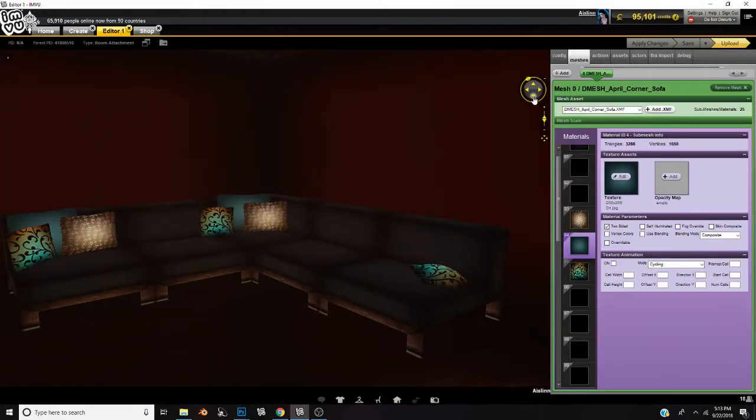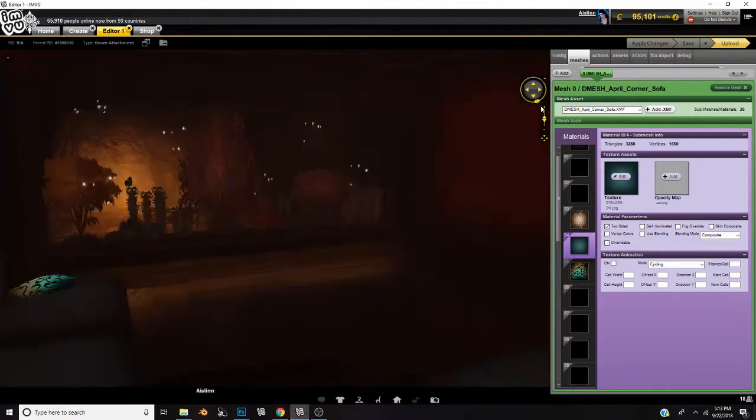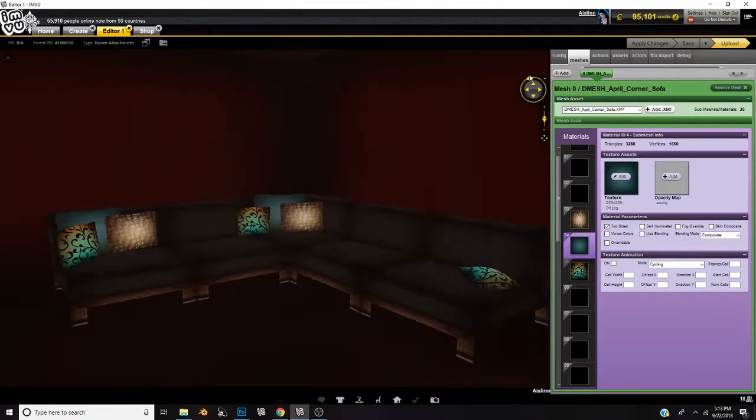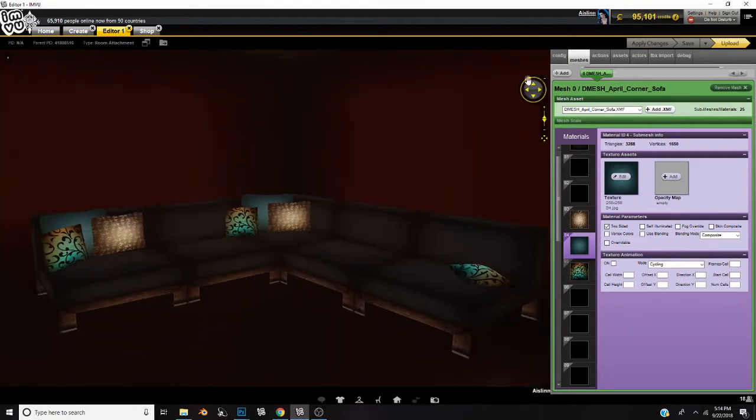Okay, so there we have our couch, and we're gonna go ahead and go with that because I kind of like it. I don't know about you guys. If you do, comment, let me know. If you got any ideas, let me know. If you have any questions, definitely let me know. I'll try to help. Sometimes I forget and go off in my own little world.